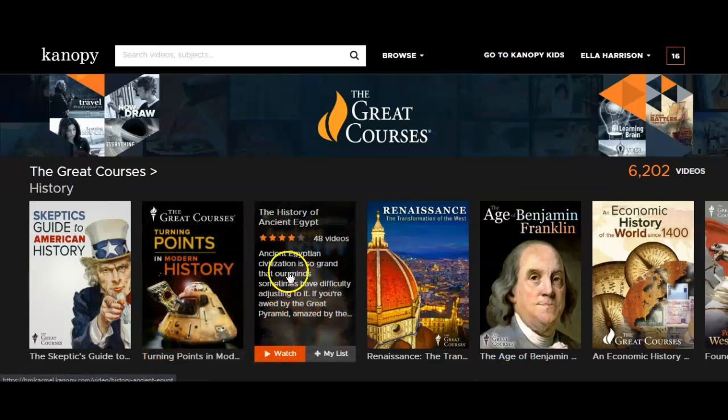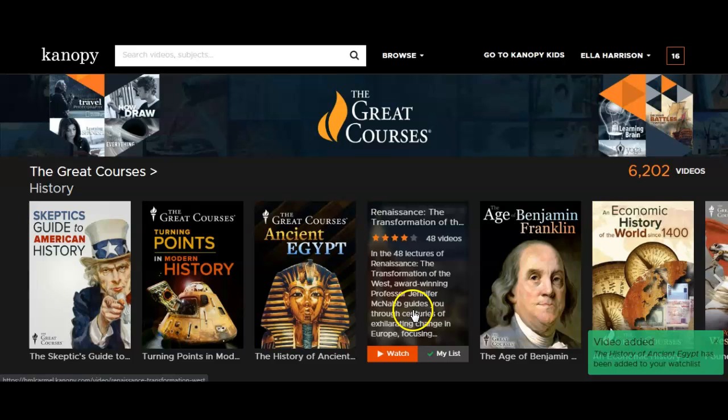When you hover over the cover art of a movie, it will display a star review and a small summary. To watch a movie, just click Watch, or you can save it to watch later by clicking on the My List button. When a movie is added to My List, it will display a green check mark.